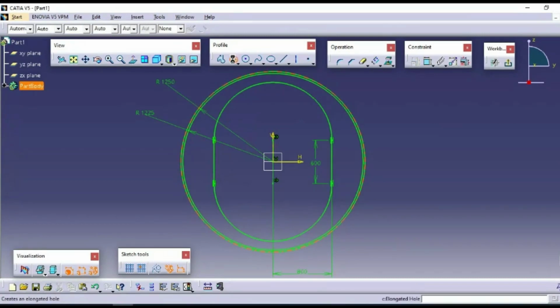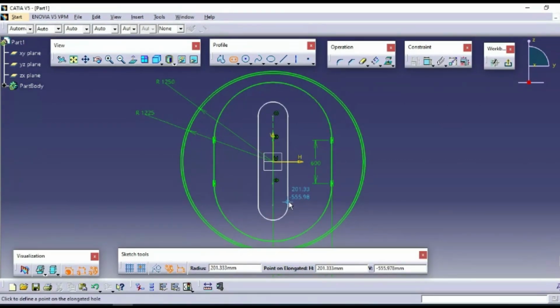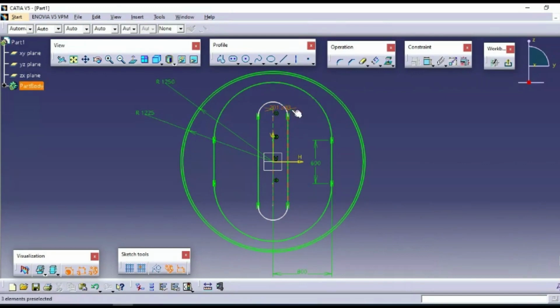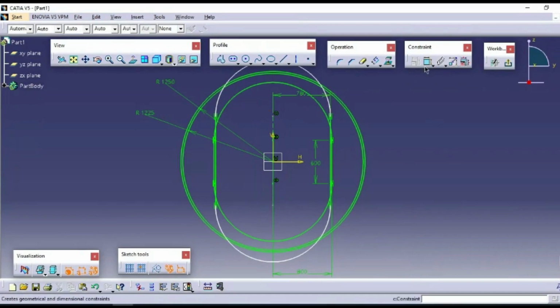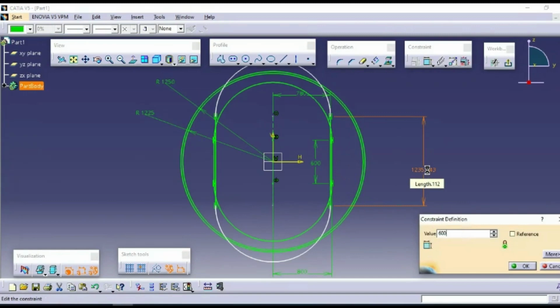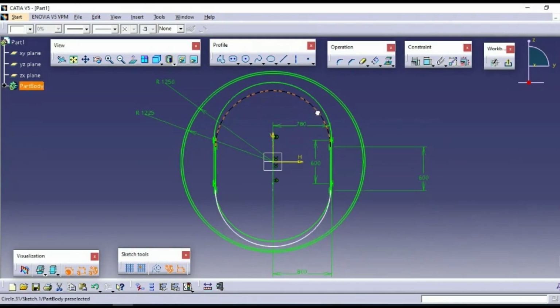Actually, how will you create? For example, here I am keeping a point. Then I am drawing the profile. In that case, I have to define the radius 780, and this 600, 600 I have to define. Now it will be moving in the vertical direction.